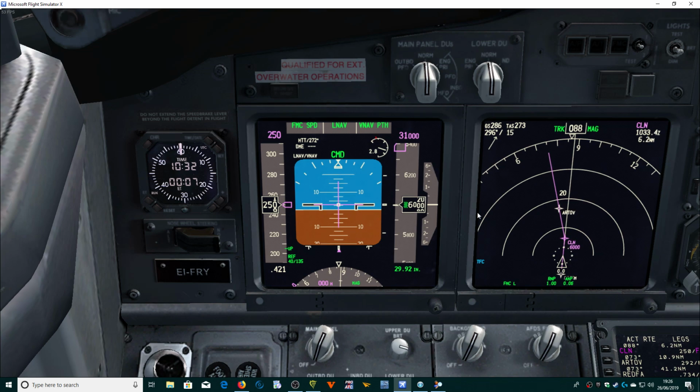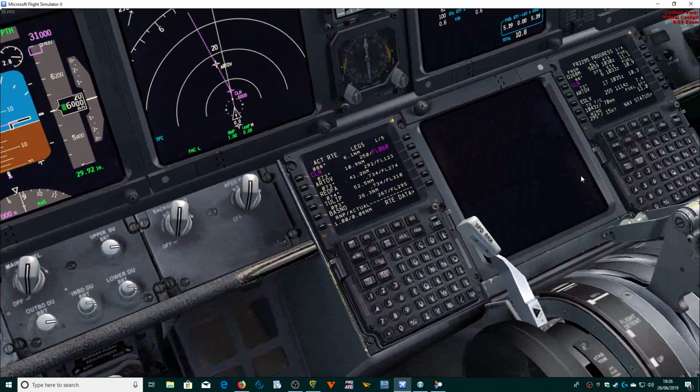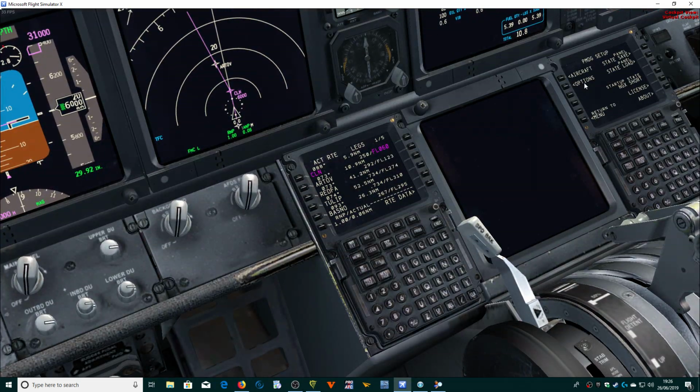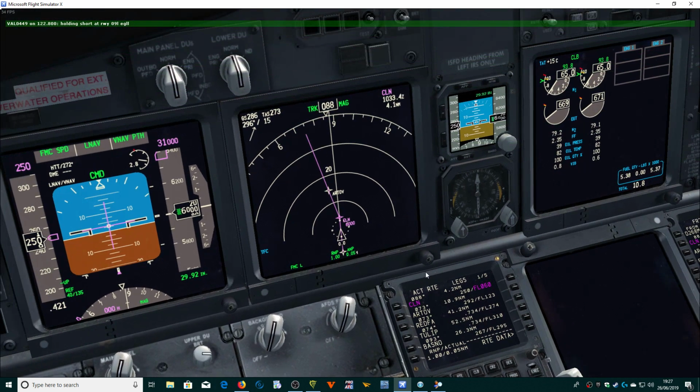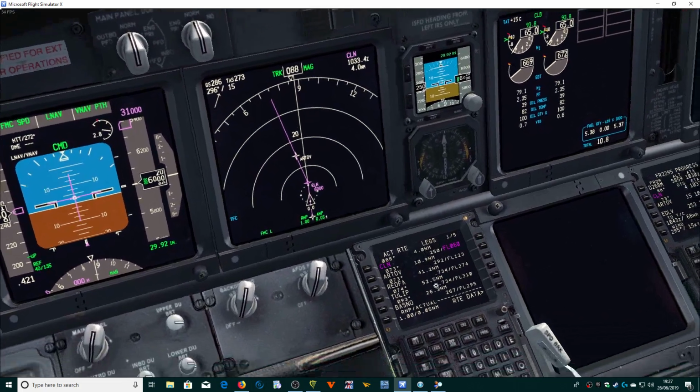This plane is super loud. Where are the sound settings? Because it's really loud. Aircraft, equipment, no. Displays, options, sound. There you go. Master volume. 30. That should be a bit better now. It's a very loud plane, so I prefer that. I'm more happy with that.